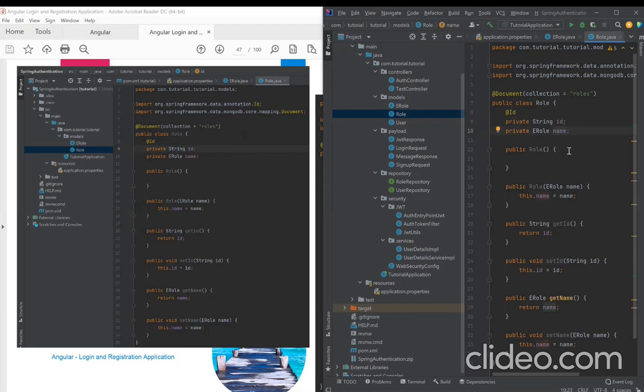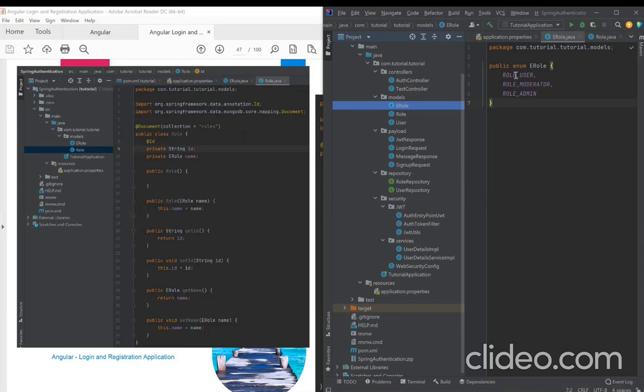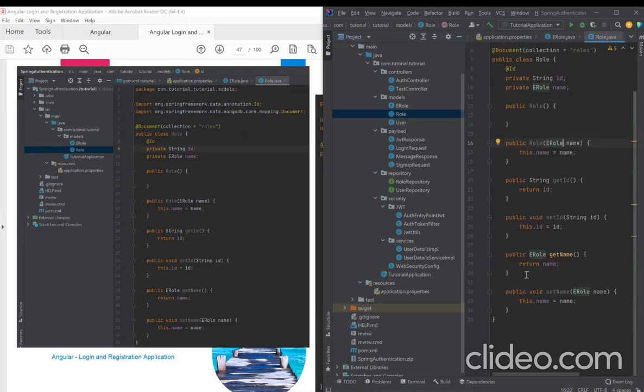I have my name. This is my empty constructor. I can also set which is the role, the role being one of these inside the enum, whether it's a role user, role moderator, or role admin. As well as I have the getters and setters. So like in all the other programs, I go to generate and I have my getters and setters. You don't need to type them.